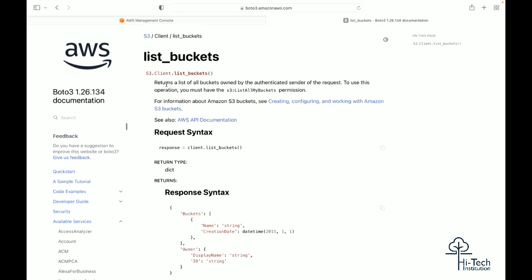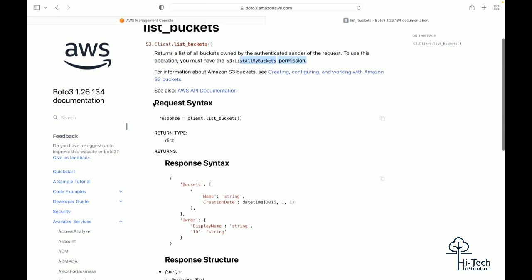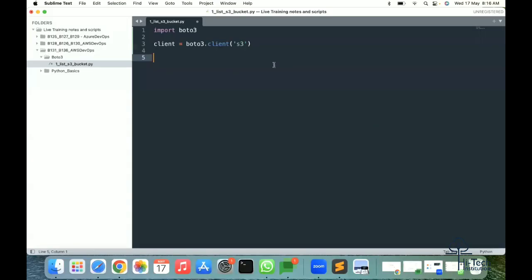See, when I click on it, it gives you a description: it returns a list of buckets owned by the authenticated sender. You must have this permission. That's good. And see, there are two types of syntax available: request syntax and response syntax. Request syntax means this is the way we need to ask Boto3 to do some operations. Response is a variable. From this client, all the commands are stored, right? Client dot list bucket, this is the API call. When I call this list bucket, it will list all the S3 buckets and store the output in the response variable.